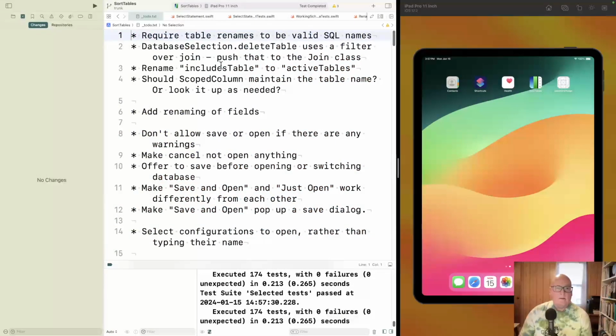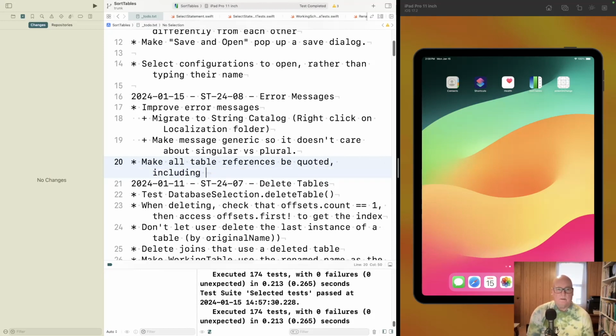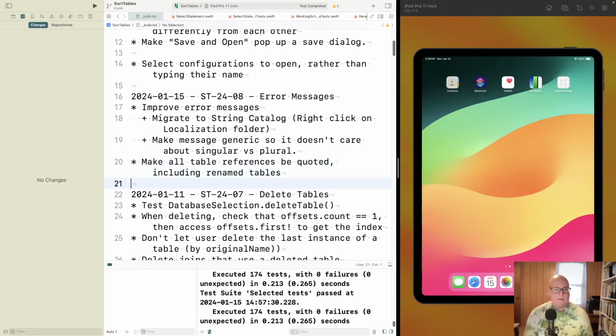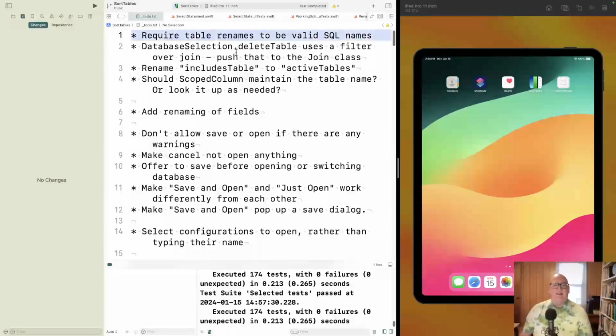Okay. Well, we still haven't quite done that. What we did was make all table references be quoted, including renamed tables. Now, I'm not clear that we've got things in the right order. In that query, we had the table and the rename table, and who knows if they're right. I'm not going to worry about it yet. I'm still trying to get through the configuration side. So, okay. Required table renames to be valid SQL names.